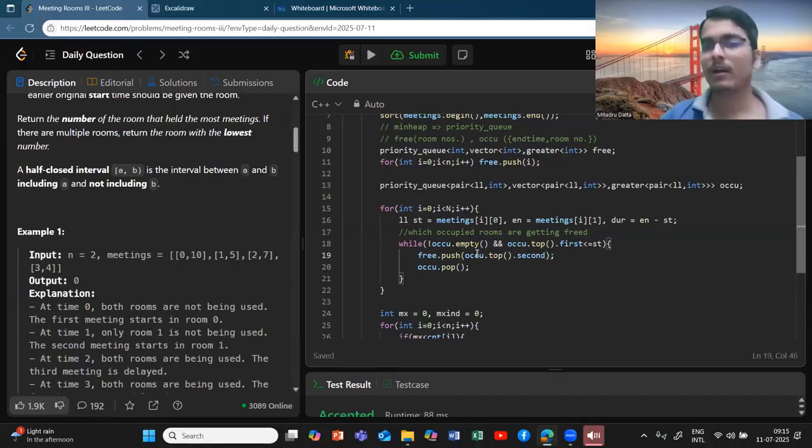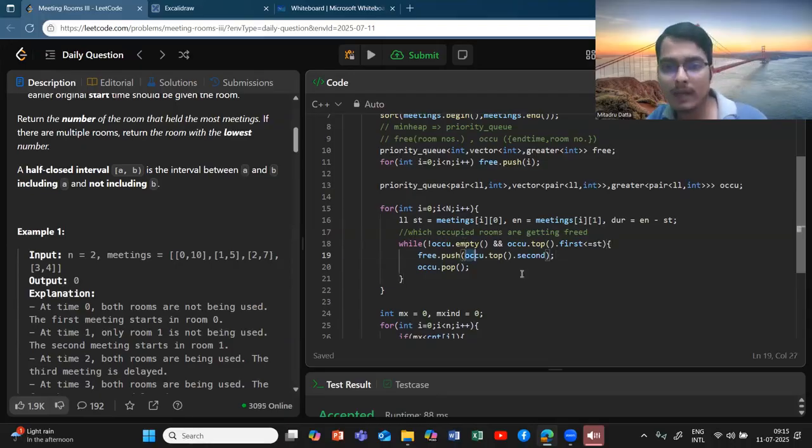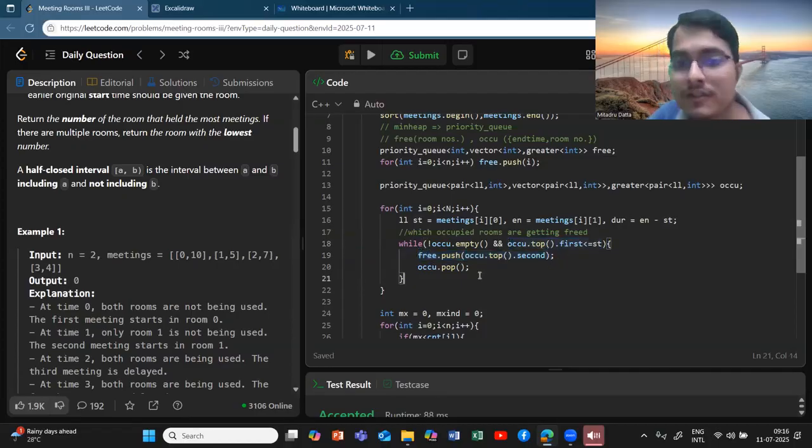What I did, I just took the top room number, that is the room number with the minimum ending time, and check that if those times are less than or equal to starting, that room has become free. You just push it in the free rooms, and you just pop the occupied.